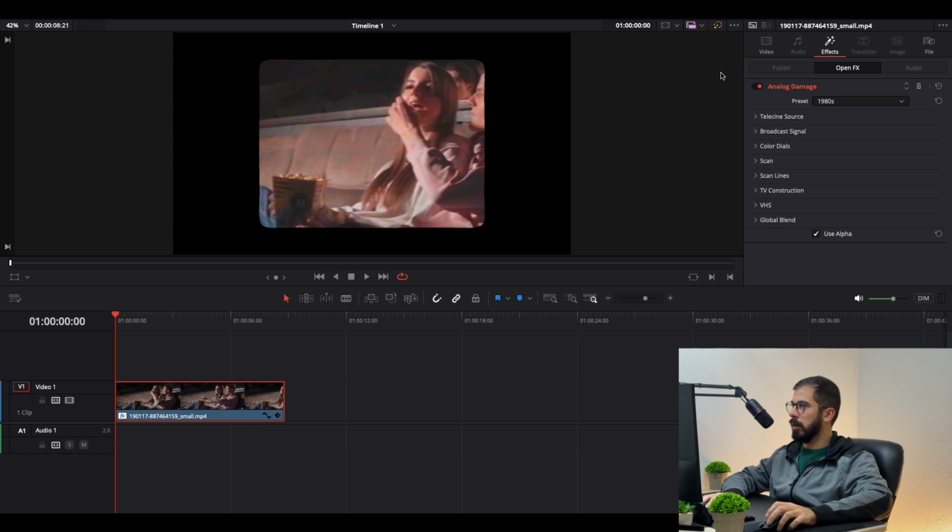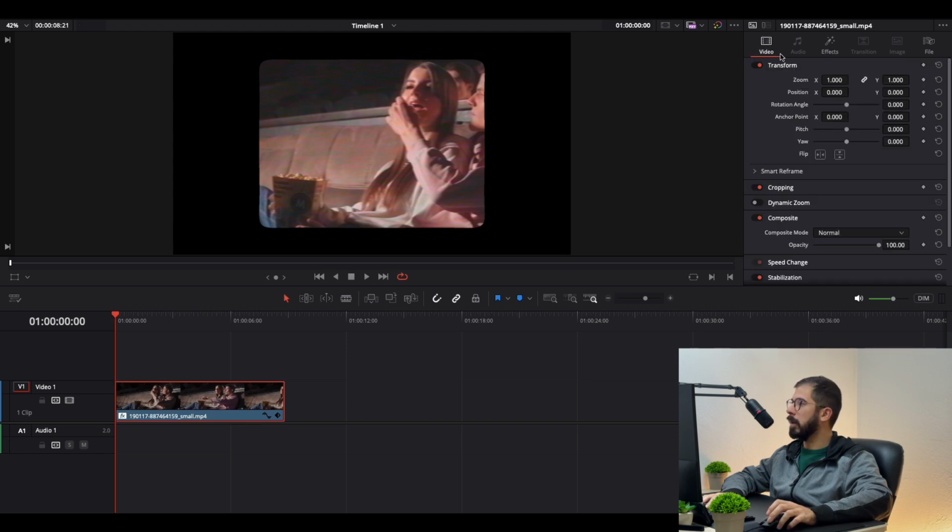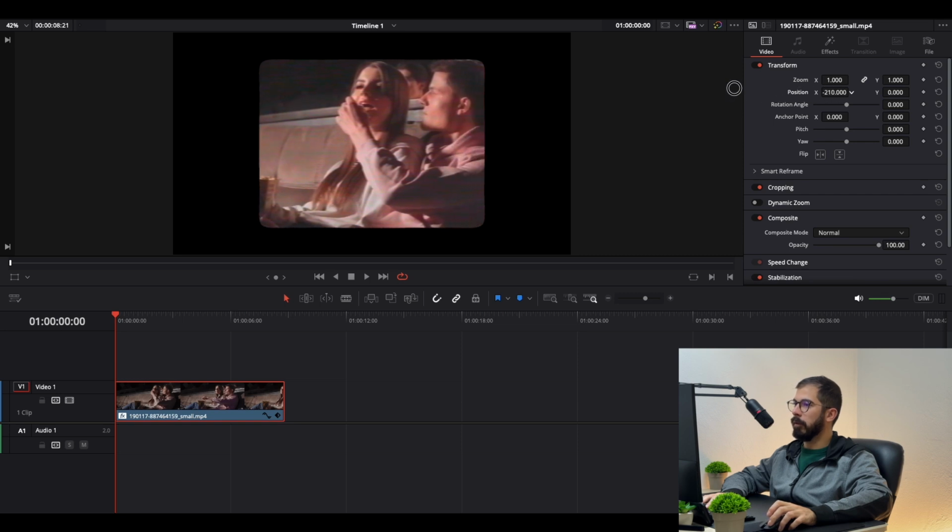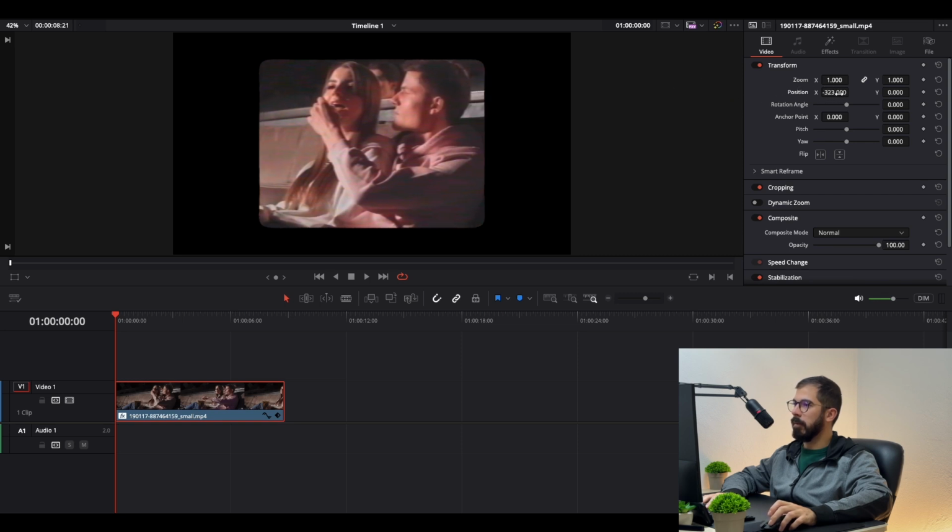So select your video and go in the video tab. You can move the position here if you want to fit something else in the frame. Let's review it.